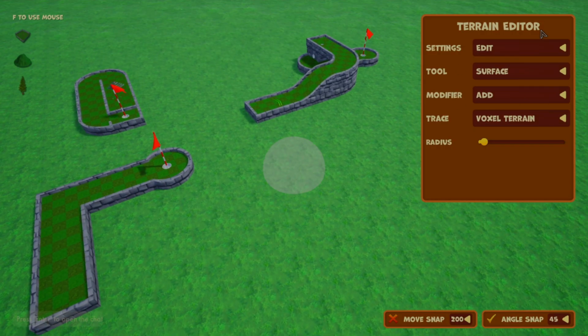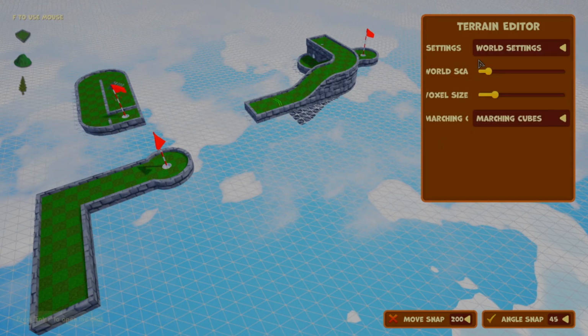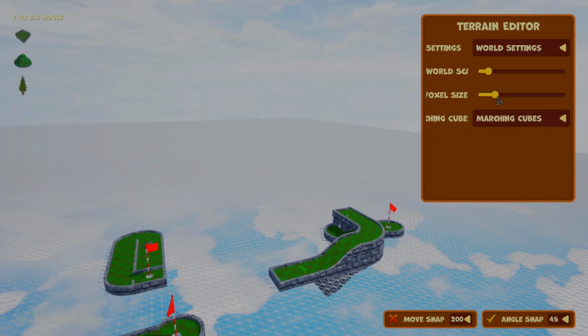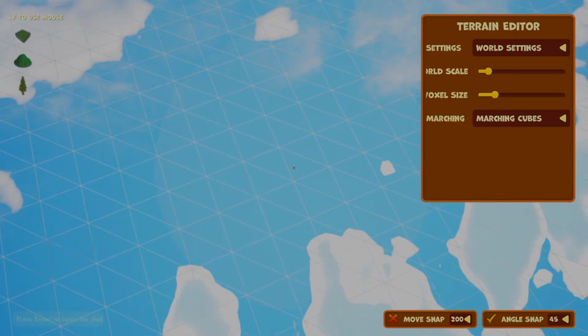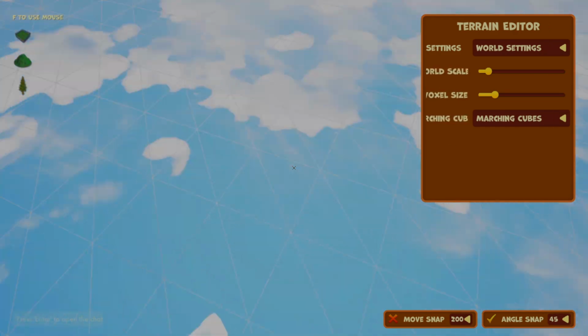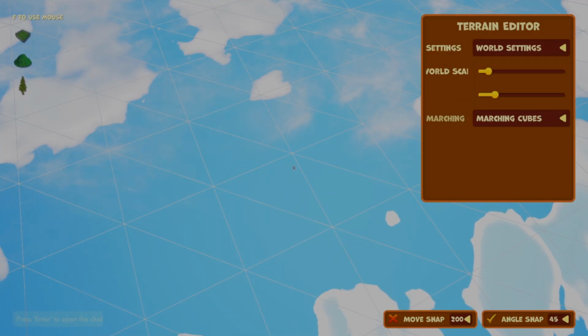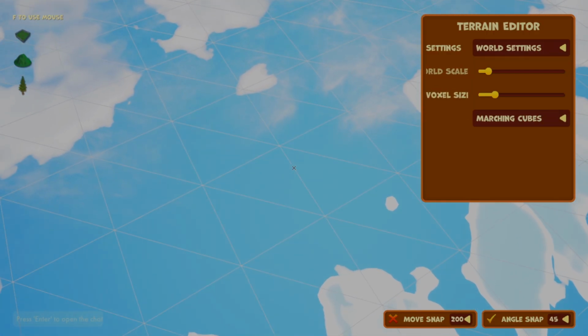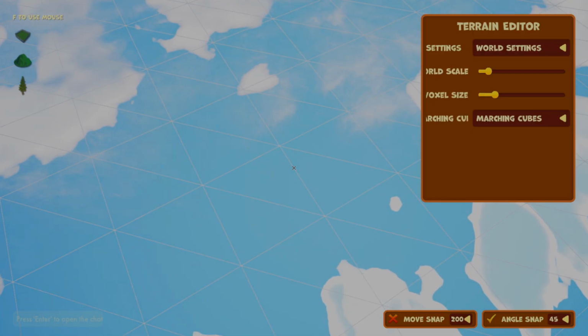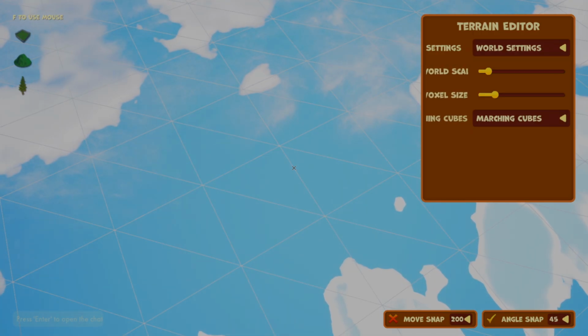First of all, going down the list here, we have settings, edit or world settings. Under the world settings, you can change things like the world scale and the voxel size. Now essentially what that means is how big do you want the world to actually be. I personally never have any reason to go bigger than default. And the voxel size, you can see here, this is 1 voxel, and that's basically how you sculpt the world using the brush, is in voxels. You can change the size, which essentially changes the resolution of that sculpt, if that makes sense.